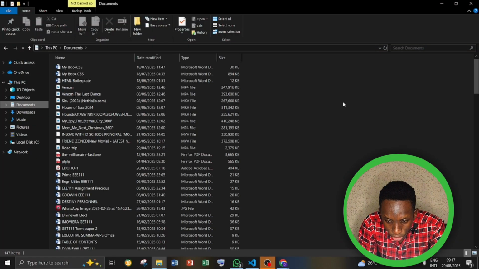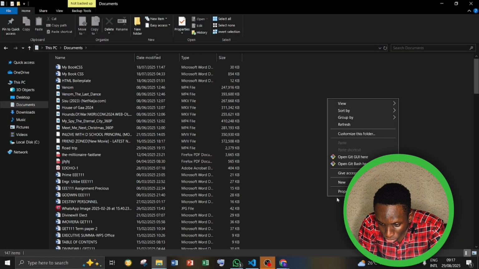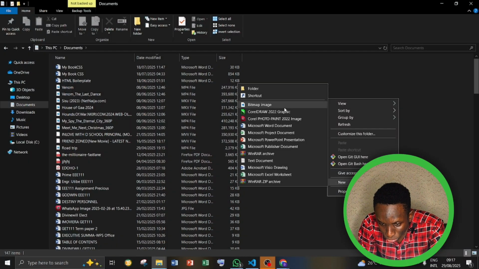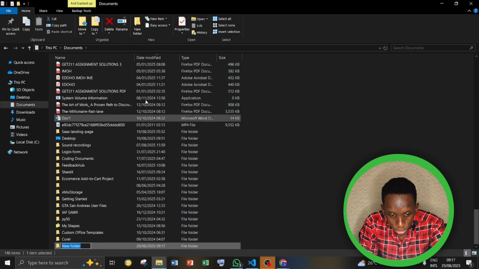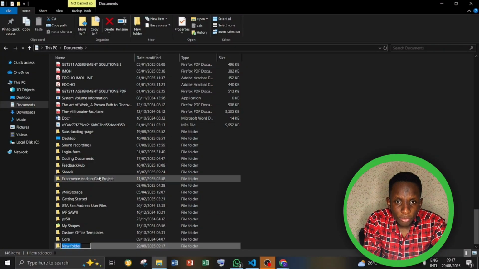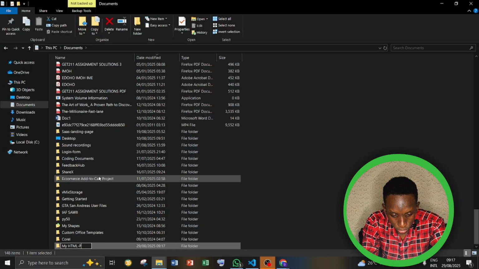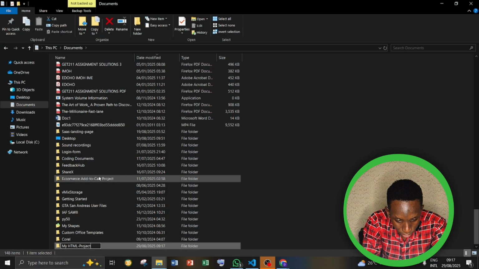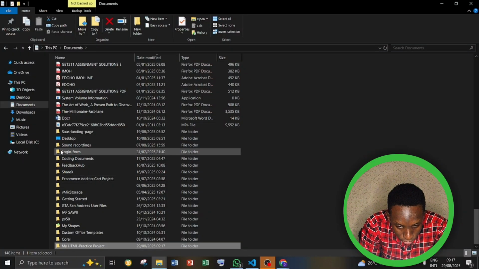Let's say we have the folder in our document. Let's name the folder my HTML project. Let's say my HTML practice project. That's the name of our folder.